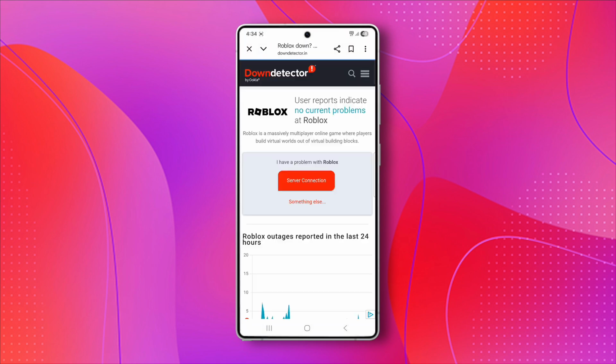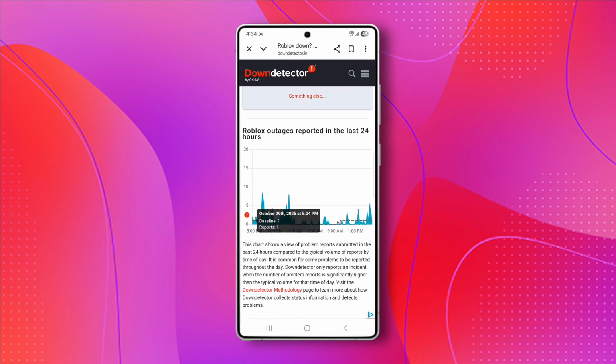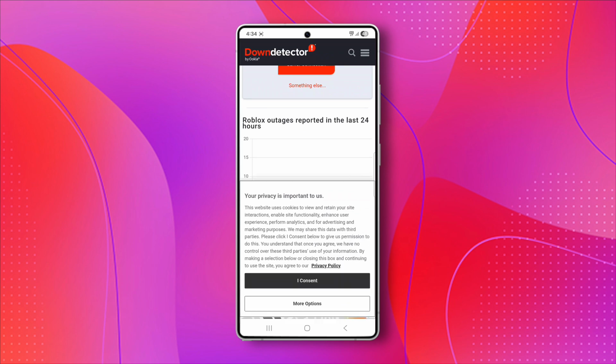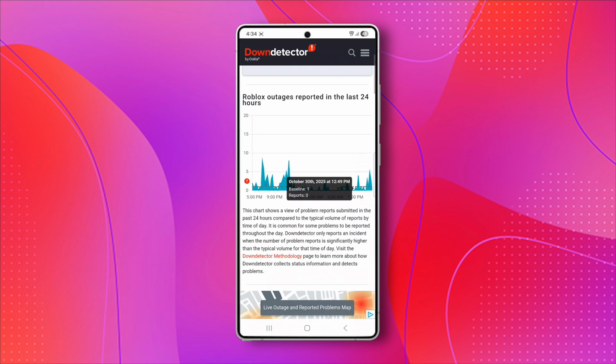Then visit Down Detector. If you see a big spike in reports, that means Roblox is having server issues, so it's not your phone. You just have to wait until they fix it. But if Roblox looks fine, let's move on to your device.